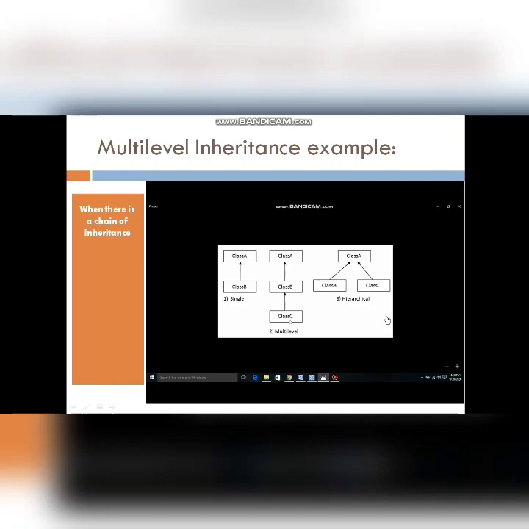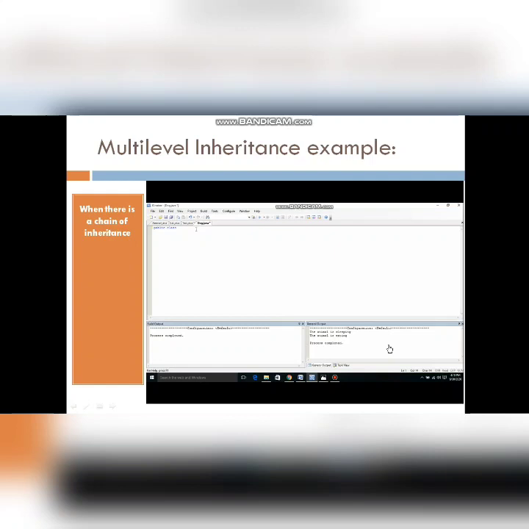A multi-level inheritance is when there is a chain of inheritance. This is the example. Now you can see the illustration of a multi-level inheritance. Class C inherits class B and class B inherits class A. So we can observe the chain of inheritance. Now let's create it in a Java creator. We should just continue what we encoded in the single inheritance.